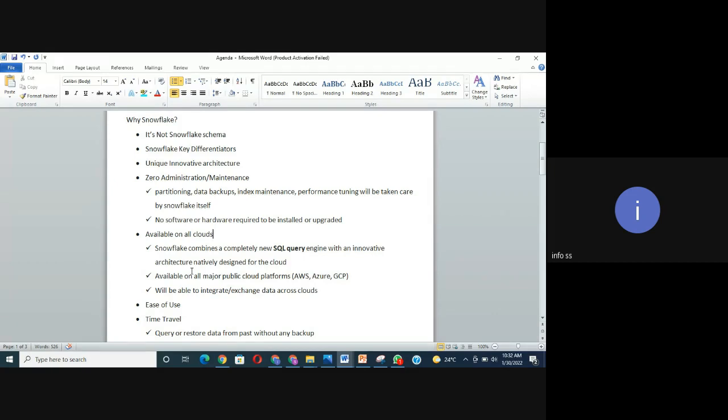It is not restricted to one cloud. It is available across all clouds, and companies get an advantage because of this. Since it is available on all clouds, we'll be able to integrate and exchange data across clouds using Snowflake. Using Snowflake, we can read data that is there in Azure, AWS, and Google Cloud also. That is another main advantage for Snowflake.